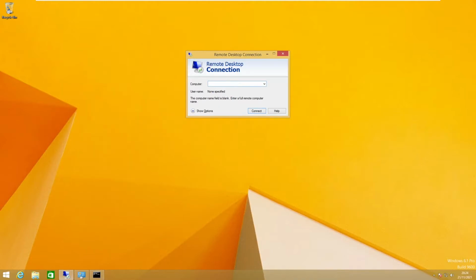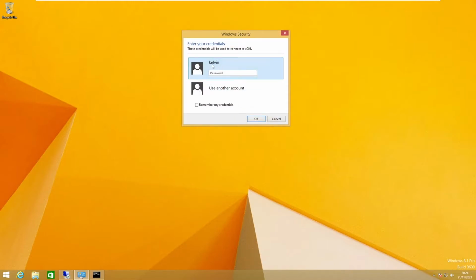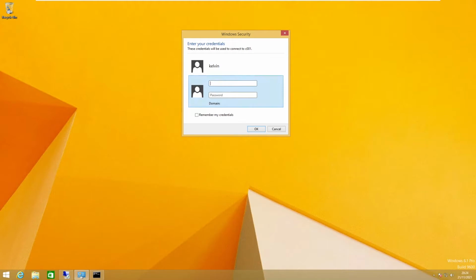So I want to connect to that device, C001, and here I'm going to try to connect. You can see you can use a different name. I'm just going to use the name Calvin and then enter a password, because you will definitely need a password to connect to a device using remote desktop connection. Without the password, because of security reasons, you will not be able to connect to that device.